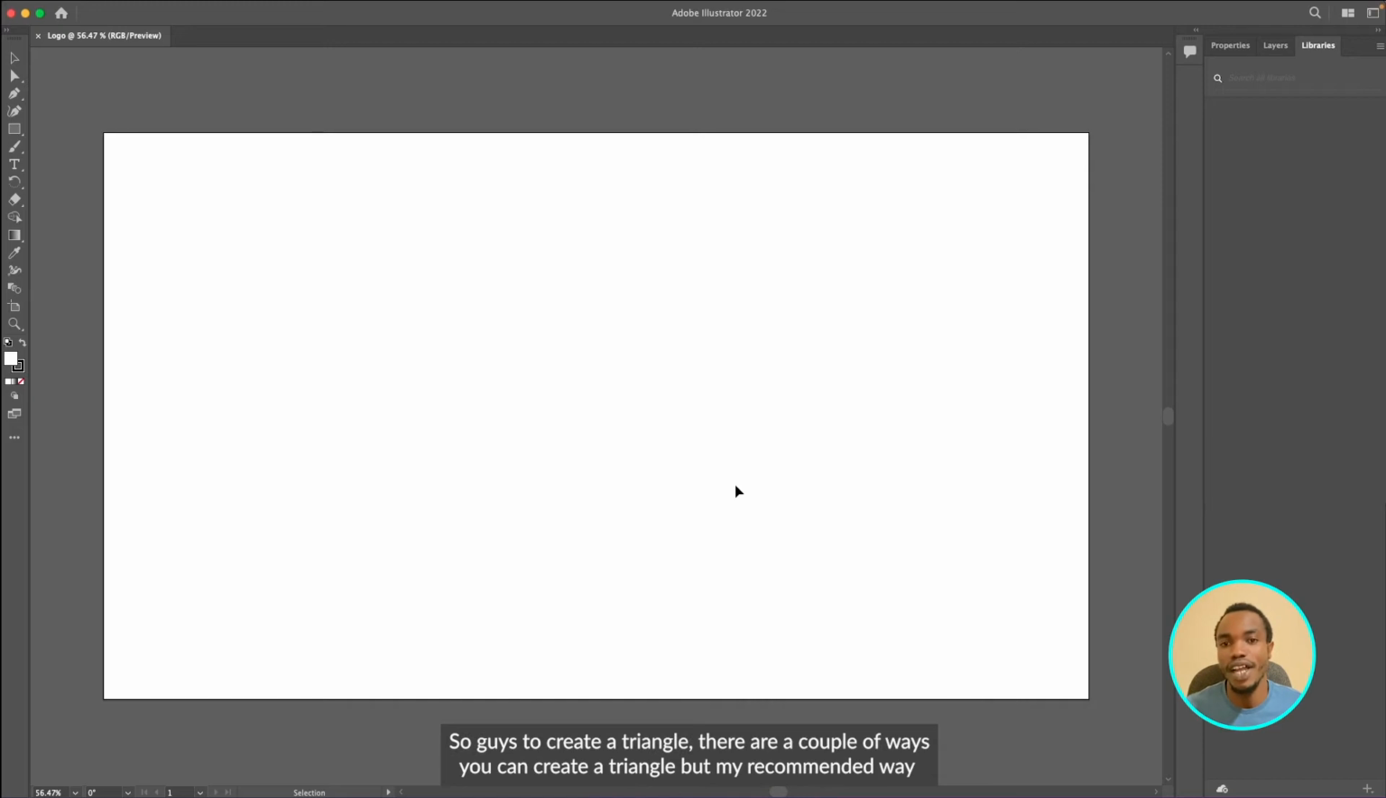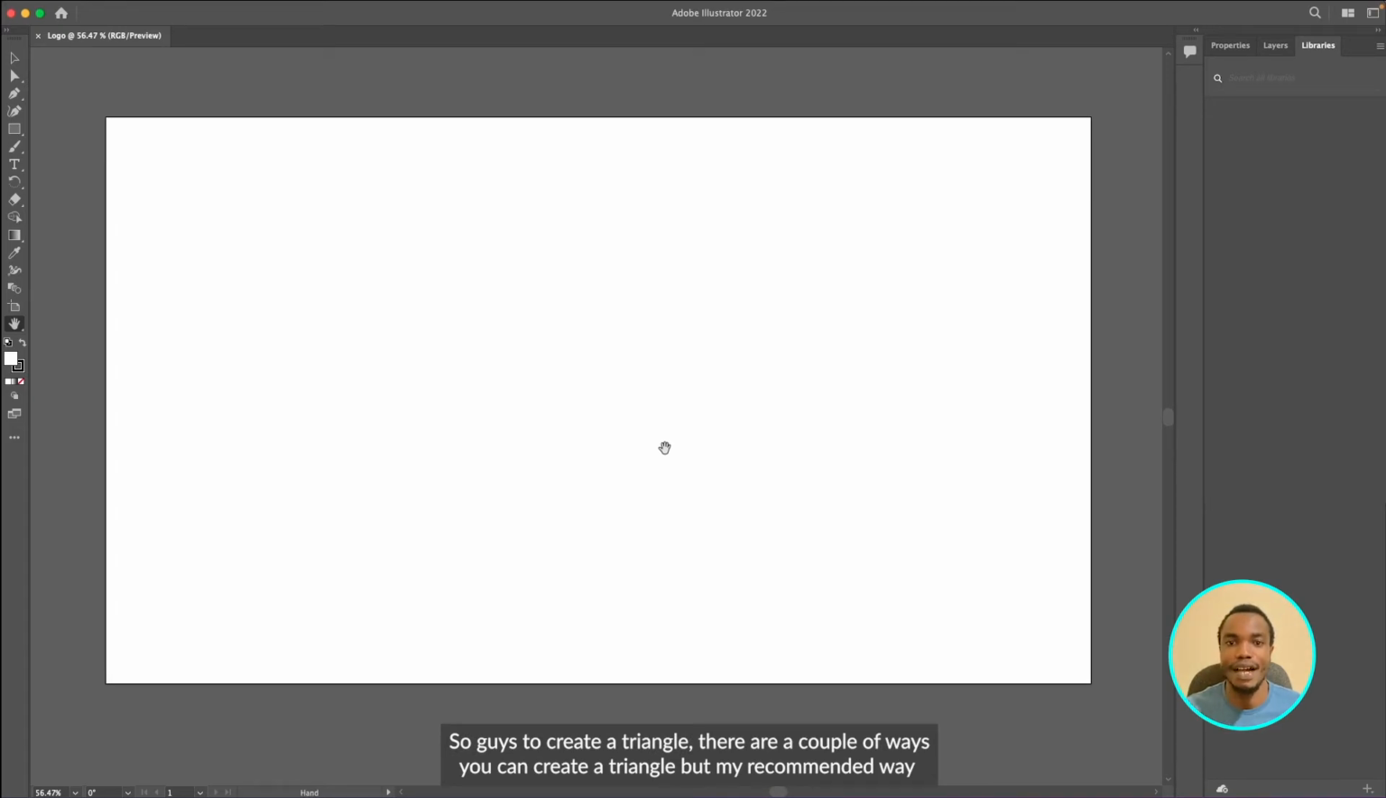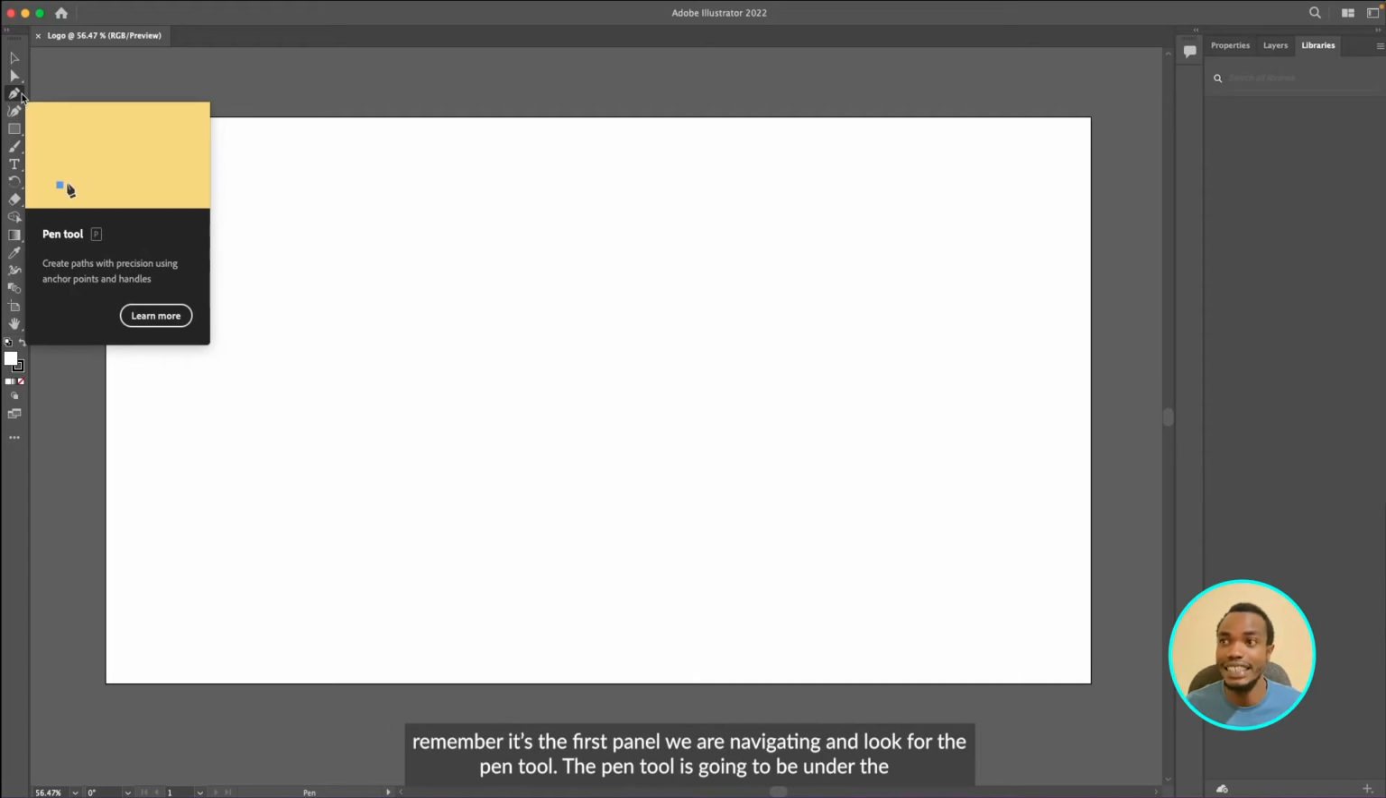So guys, to create a triangle, there are a couple of ways you can create a triangle. But my recommended way is by using the pen tool, because the pen tool is very flexible and it's going to help us create a triangle. So in order to access the pen tool, you can hit P on your keyboard, or you can head over to the tools panel. Remember, it's the first panel we are navigating, and look for the pen tool. The pen tool is going to be under the direct selection tool. The pen tool is going to be the third tool on your tools panel.